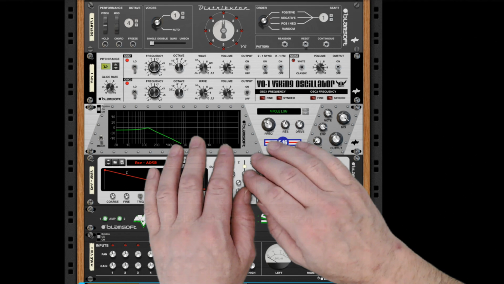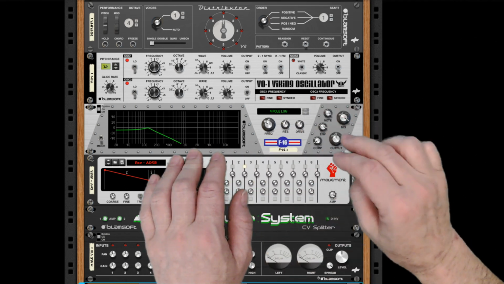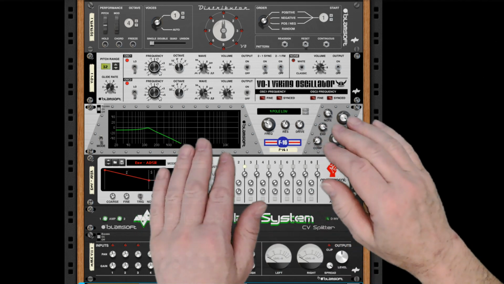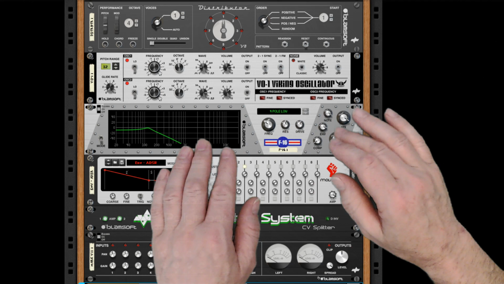Then we've got our VCF, or our filter. There was a thread the other day up on Facebook. I don't get involved in them, and I didn't get involved in that one either. But they were talking about filters, and no one mentioned the F16.